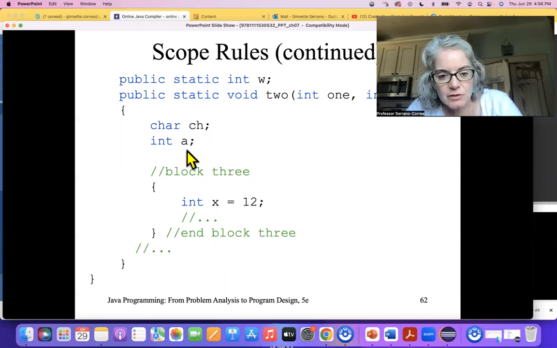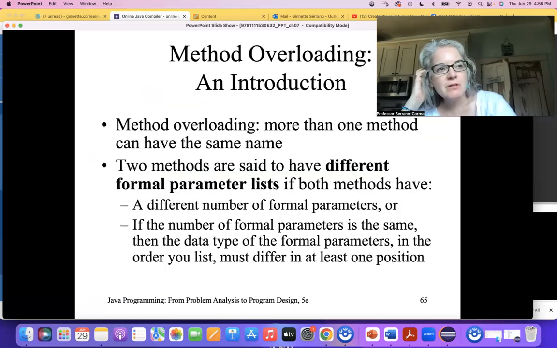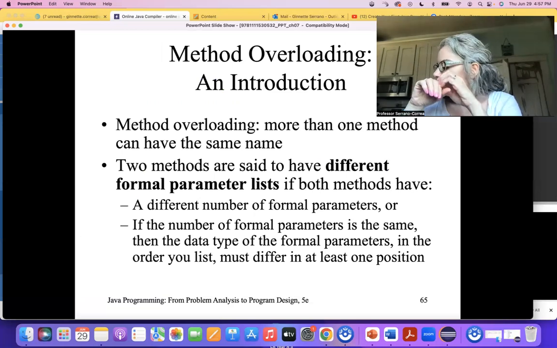CH and A can only be used in this method called two. 1 and Z can only be used in this method here. And X can only be used in this block. Okay. So when we talk about parameters, I would definitely go back and look at examples and make sure you understand what is the scope of the parameter.